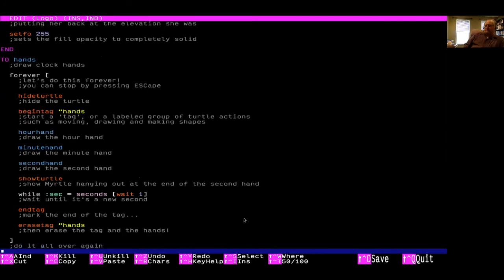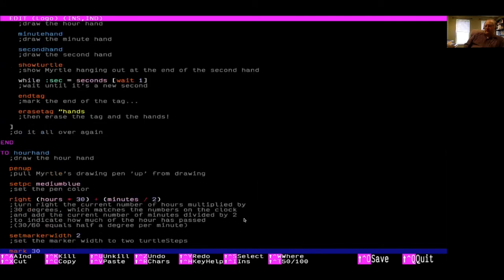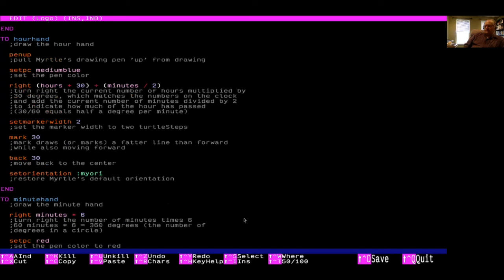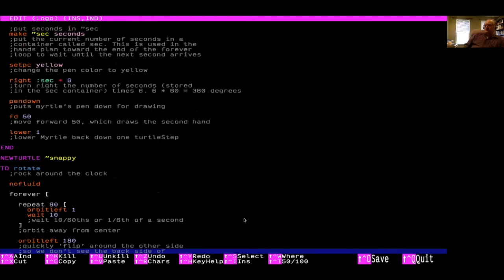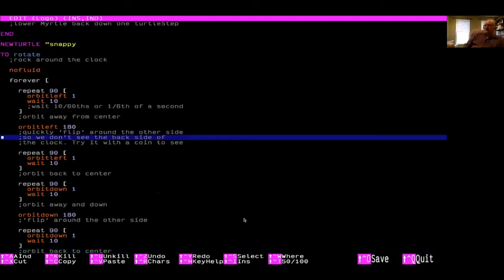Hour hand, minute hand, and second hand. Hours times 30 plus minutes over 2. See, this is good documentation to help other people who maintain your code to understand what you were doing. So it's like turn right the number of minutes times 6. 60 minutes times 6 is 360 degrees, number of degrees in the circle. More documentation is good. Rock around the clock. Oh, okay.